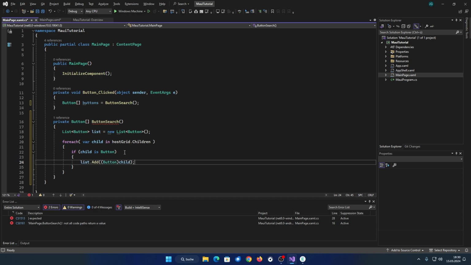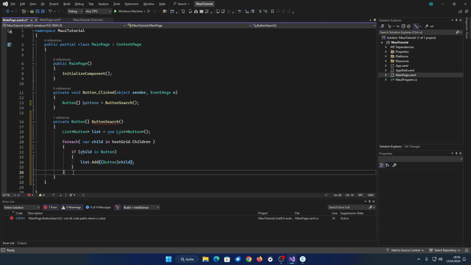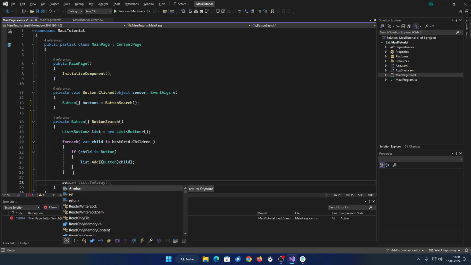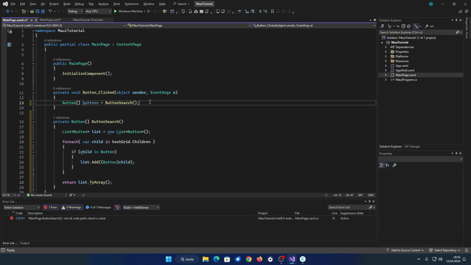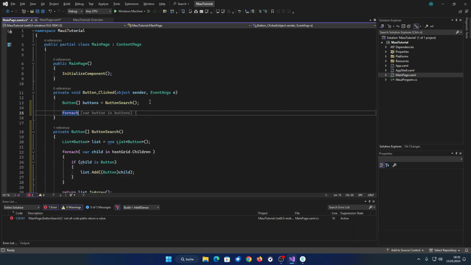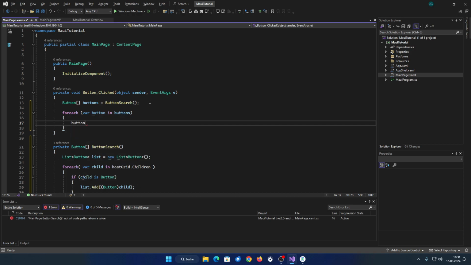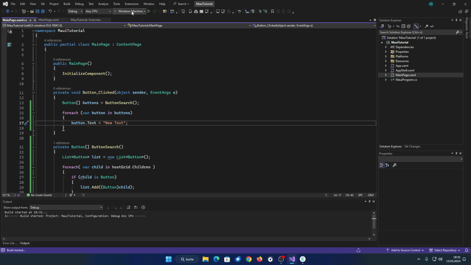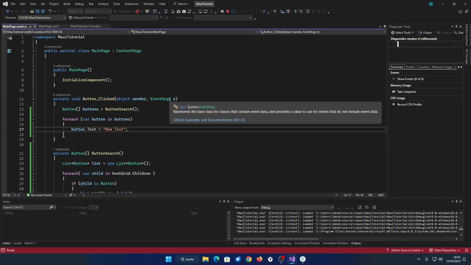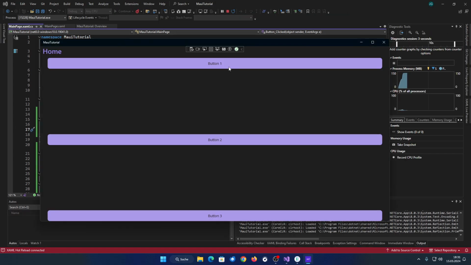If the elements you want to search for are on different levels, you have to use a recursive element search. For demonstration purposes, I will change the text of each button to show that they were all selected. As you can see, all the buttons were found and their text was changed.